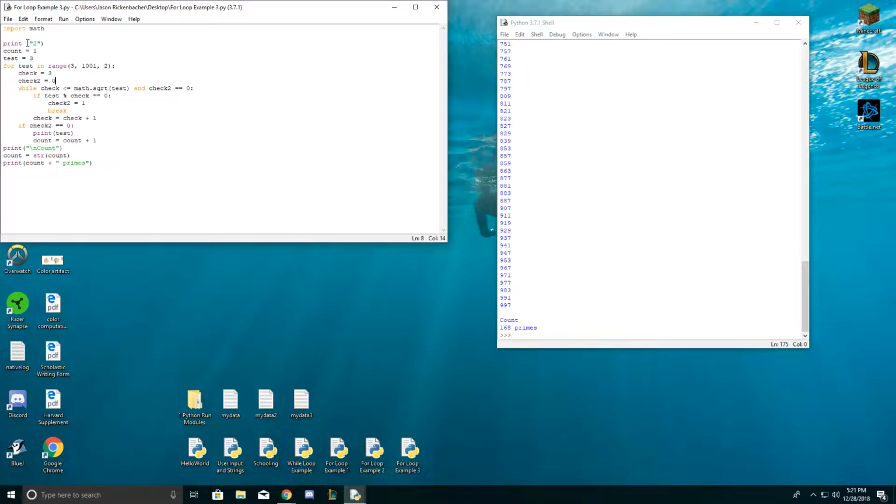And then just to be simple, we printed 2 because we know 2 is prime. And that way we could start at 1 and the test is 3. And basically we're testing if something is a square root or not. And then at the end we're printing the count. And then we're also printing how many primes there are.